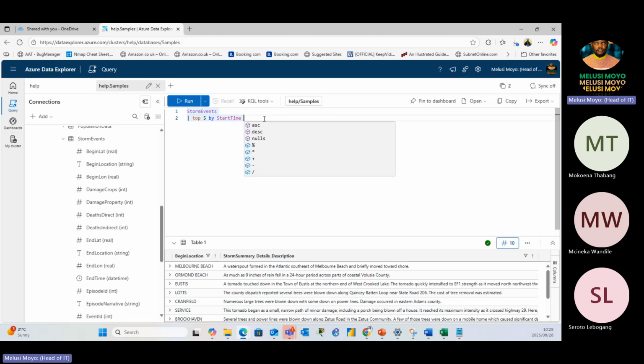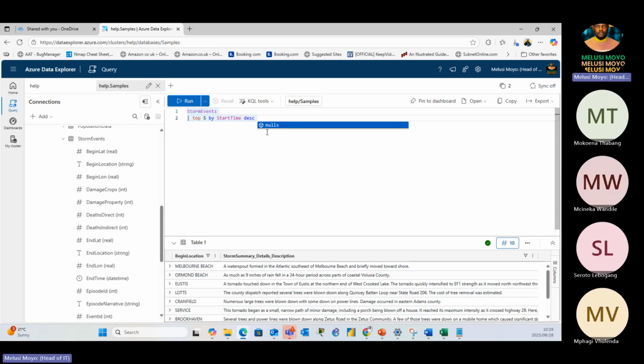So the first line is storm event, right? And then the second line we start with the pipe and then say top what? Top 5. But since we have so many columns in this database, top 5 by what exactly? Specific column, which is start time. And then when you say space, how do you want to do this? Top 5 by ascending or descending? So we want to start with descending. And then after descending, you can press enter.